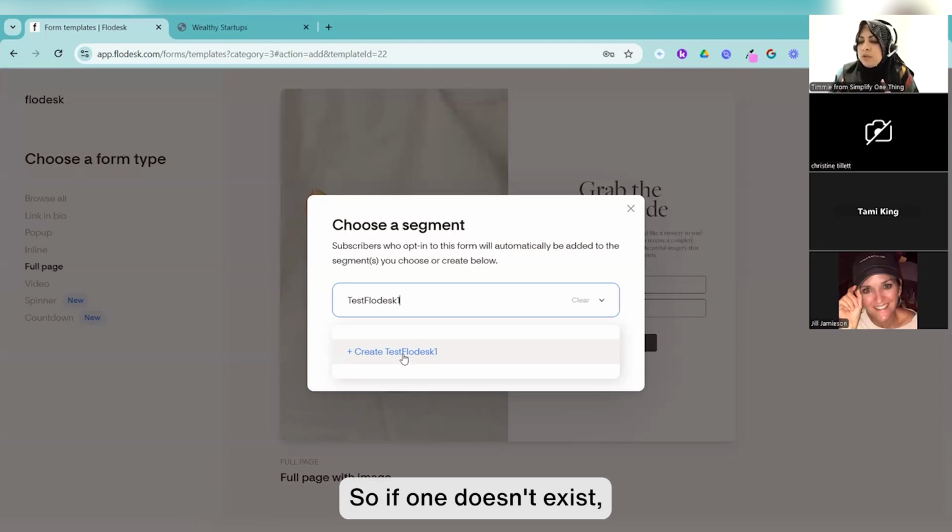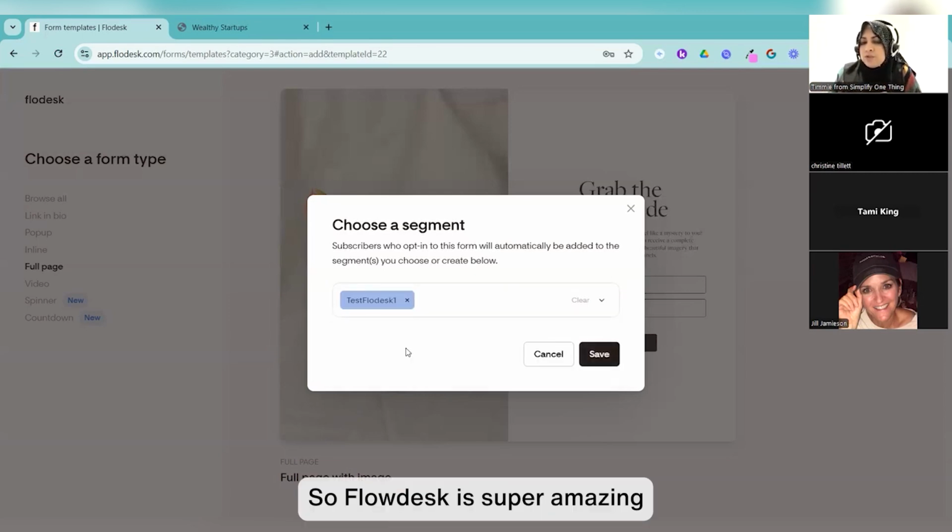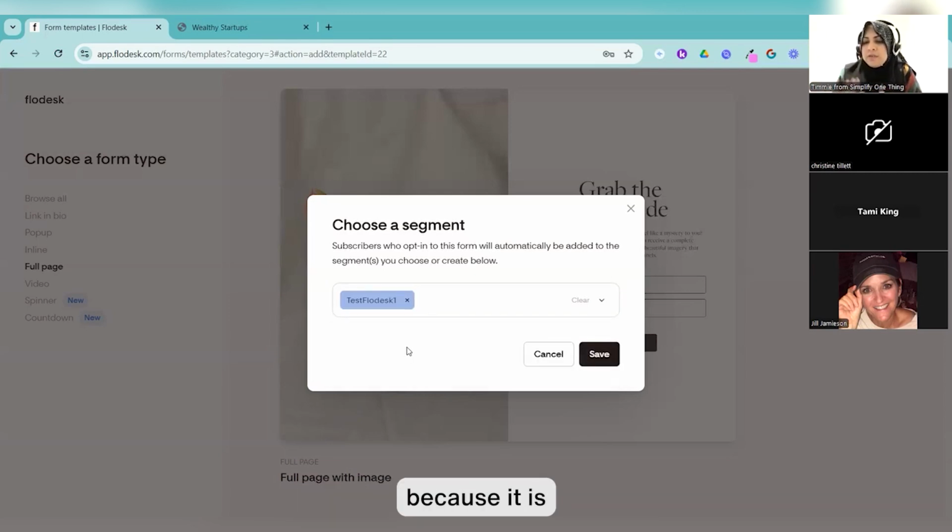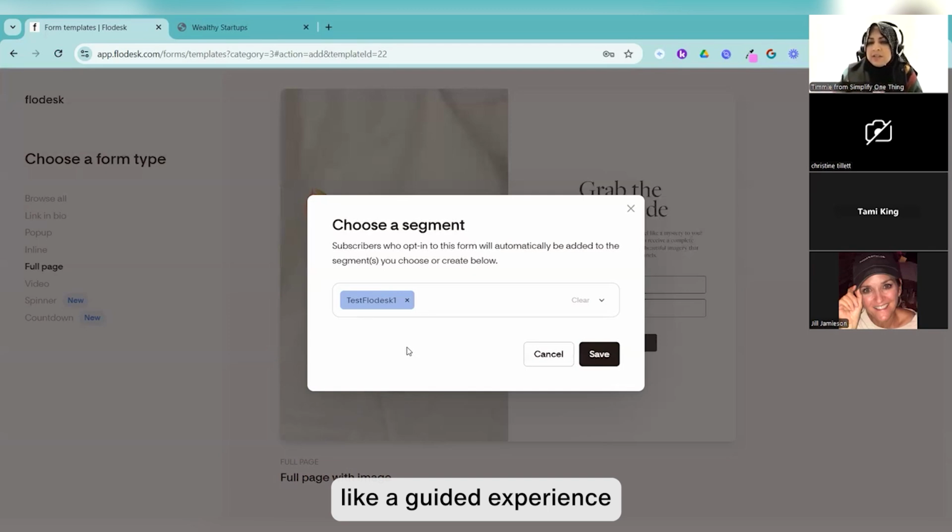Okay. So if one doesn't exist, you'll basically create one. If one already exists, it'll connect it to that. What happens is that when somebody enters their email and their name, this is how they're going to get tagged, and you'll be able to do a bunch of things with that afterwards. Okay, so Flodesk is super amazing because it gives you a guided experience as you're building this, right? So this is essentially step one after selecting what type of form you're creating, what type of landing page you're creating.